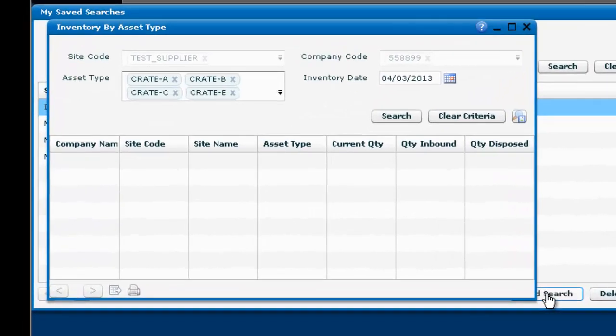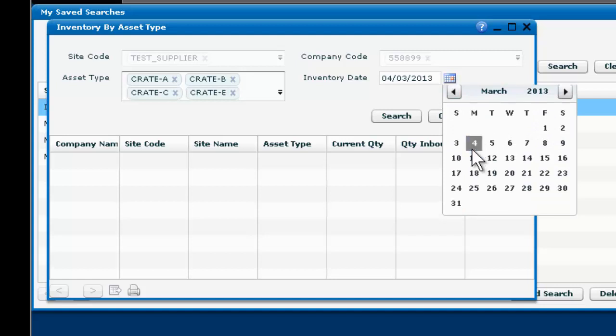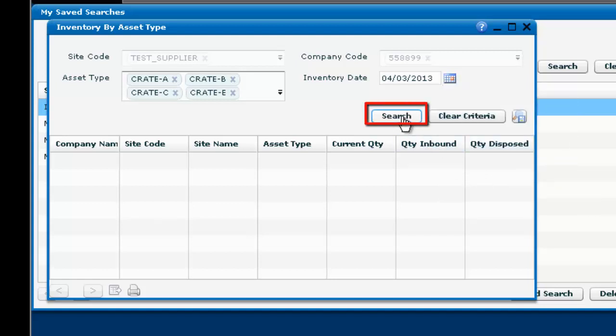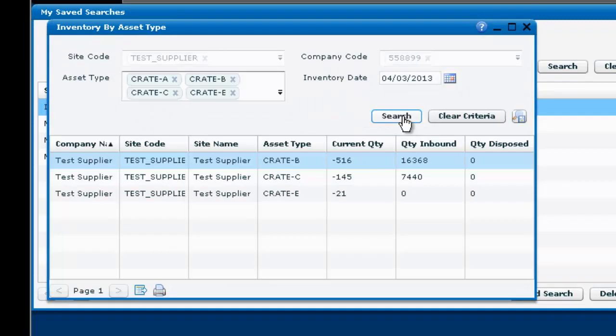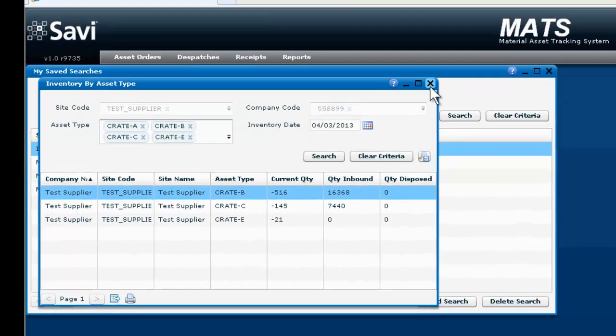The Inventory by Asset Type screen loads automatically when the search fields are already completed. The only thing to change is the date from the pop-up calendar, and then click on the Search button. Now you have the results of your search visible on the report. Okay, let's try another of the saved searches from the list. We'll just click on the cross here to close this screen.